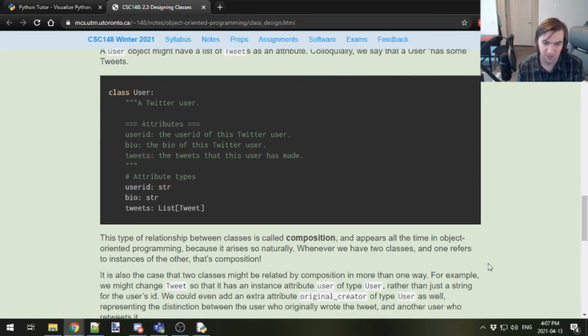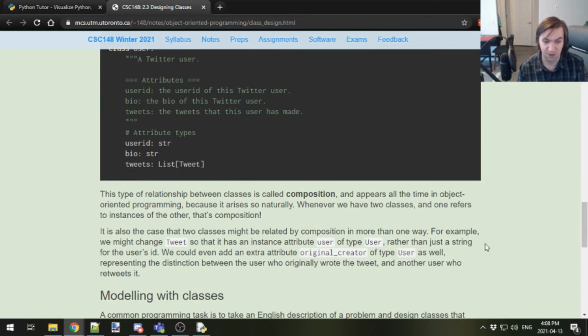It's also the case that they might be related by composition in another way. For instance, you could change Tweet so that it has an instance attribute user, which is a User type. So you have users who have tweets, and tweets reference a user. So now you have a two-way connection between these things. And this means also you might have a distinction between the person who originally wrote a tweet and someone else who is retweeting it. Up to you how you design things.